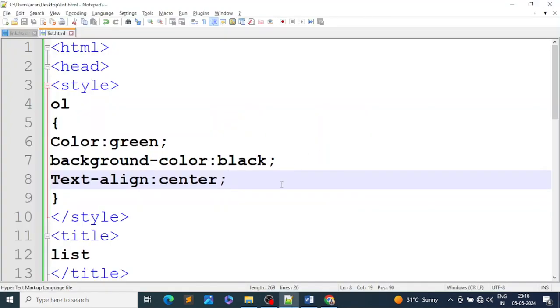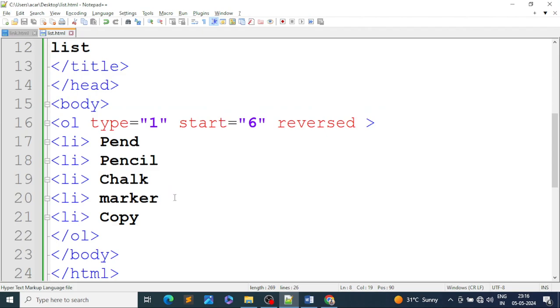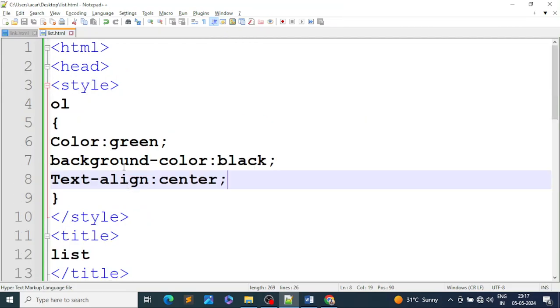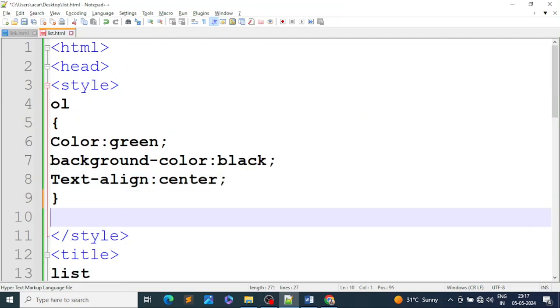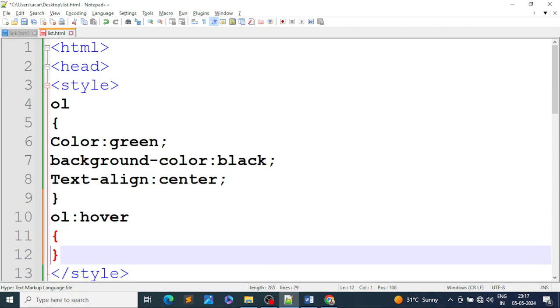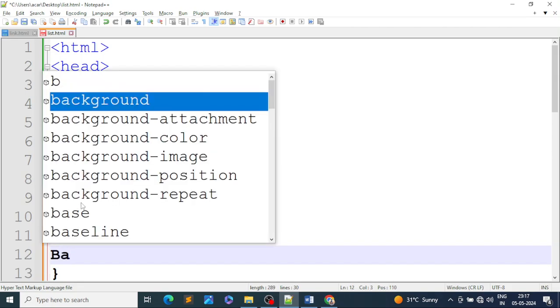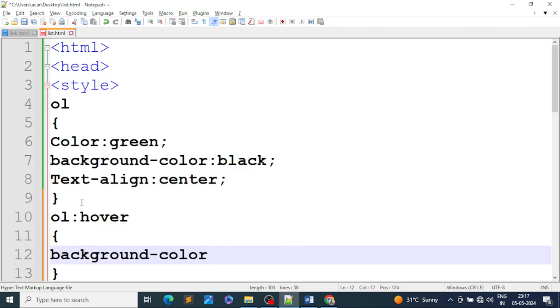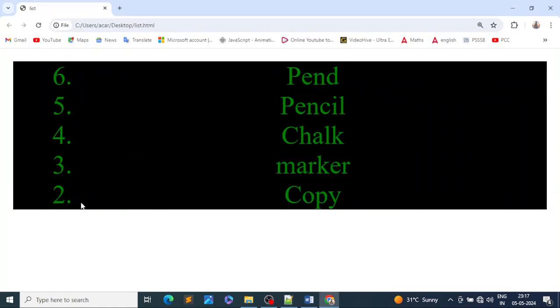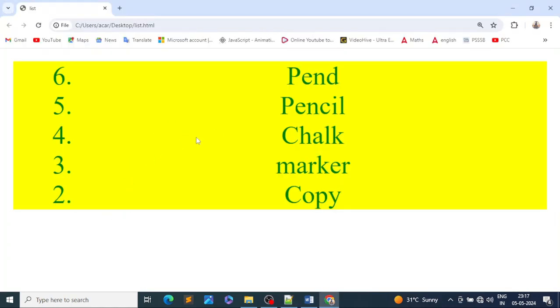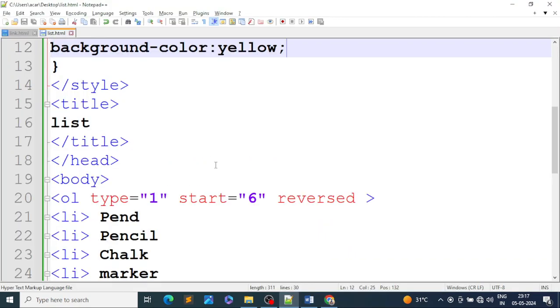Okay, so how can we change the background color when we move the mouse over the list? So we will use OL, then colon, hover, and in the hover curly brackets open and close, we will use background color. I'm changing the background color to yellow. Okay, Control S, Alt F. If I move the mouse on the list, it will change the color. This is enough for today.